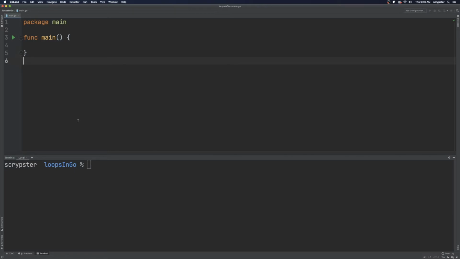Oftentimes when we're writing code, we need our program to repeat a process multiple times. Sometimes we want to specify, go do this same thing 10 times in a row, and then stop. Occasionally, we'll have a collection or a list of items, and we'll want to modify each item individually and then stop. Let's take a look at how this works in Go. So inside of my main function, the way we would define a for loop is with the word for.